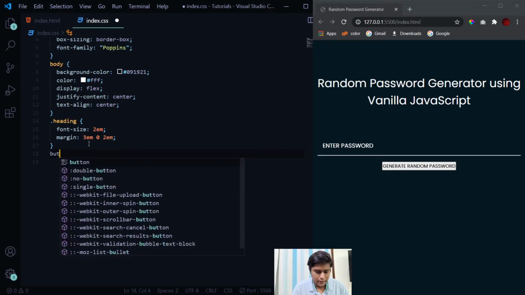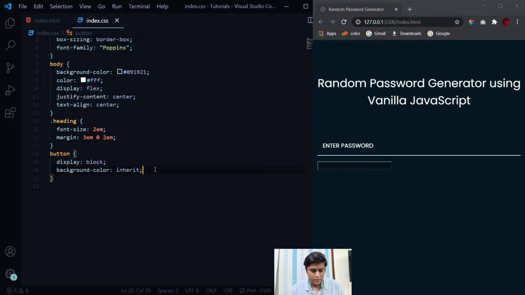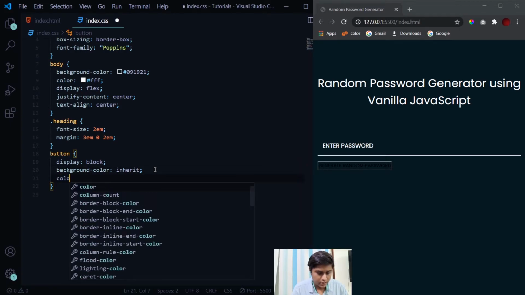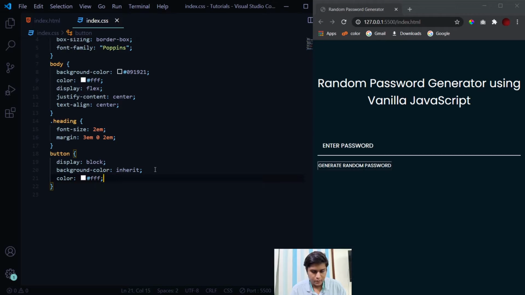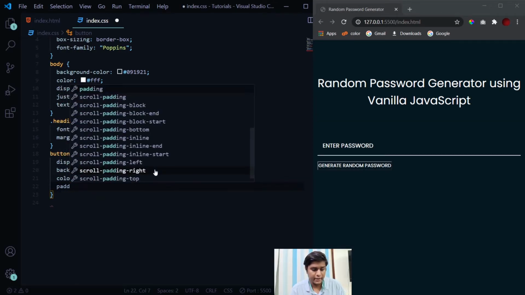Now we'll select our button. First of all, give it a display of block. Let's say a background color of inherit. Okay, this is nice. Then change its color to white. Give it a border. Actually, let's first give it a padding so that it is not sticking to the borders.